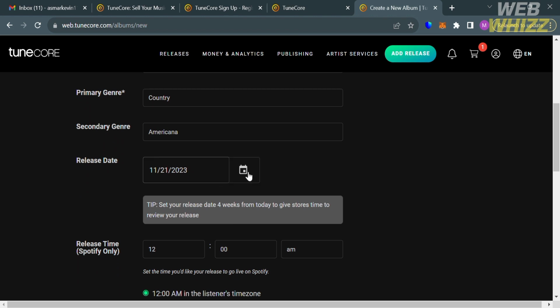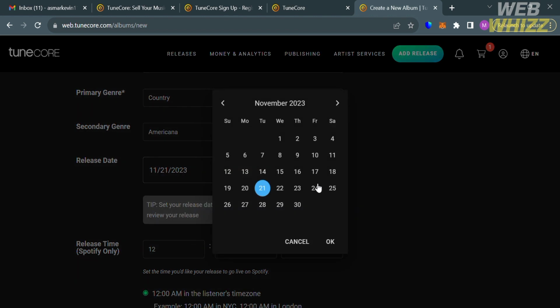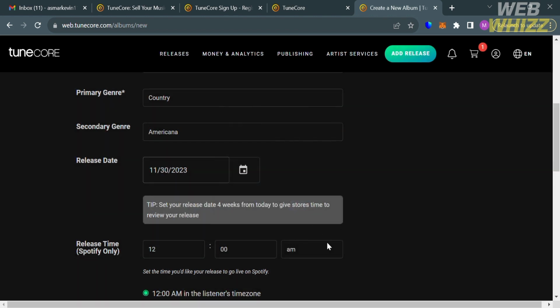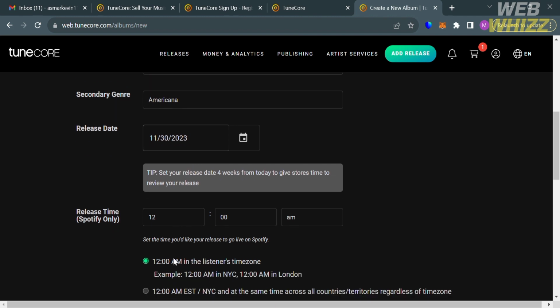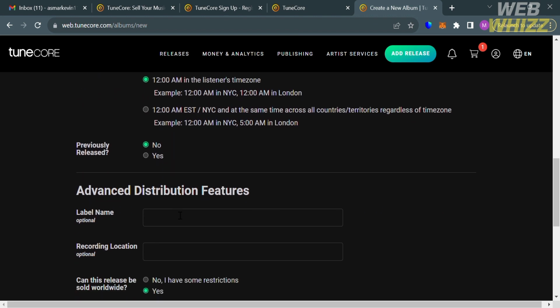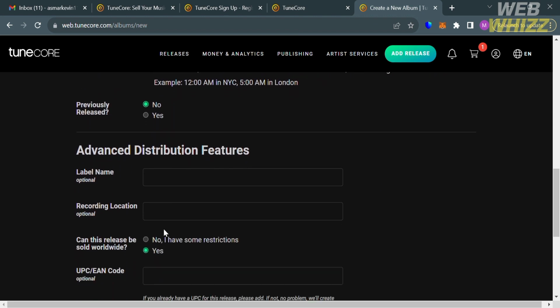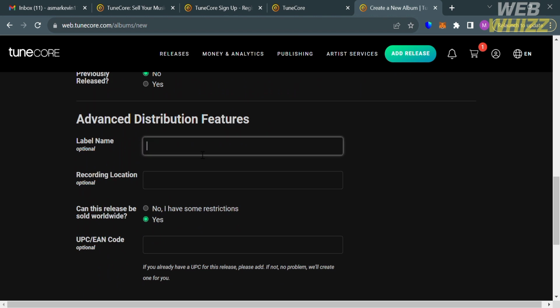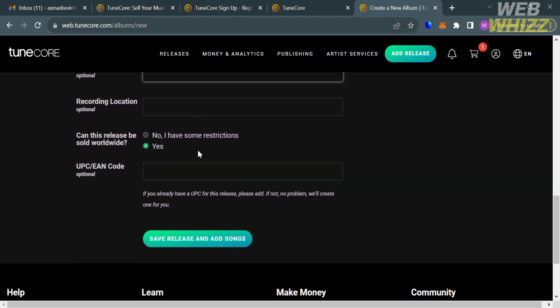And aside from that below, you could also set up or schedule the release date to a specific date that you prefer. And one of the tips that they provide is to set your release date 4 weeks from today to give stores time to review your release. Now moving on, under these advanced distribution features, you could enter here the label name and the recording location, but both of them are just optional.